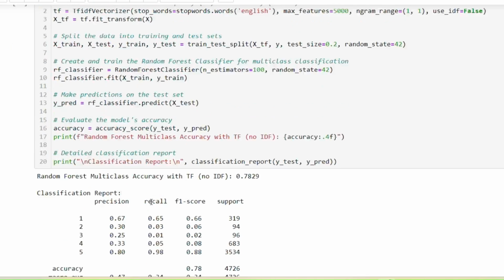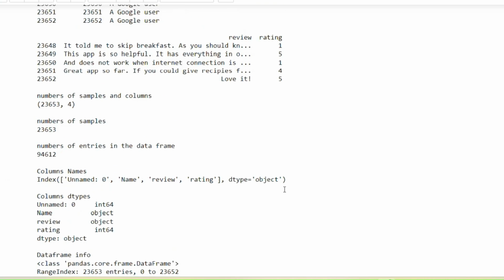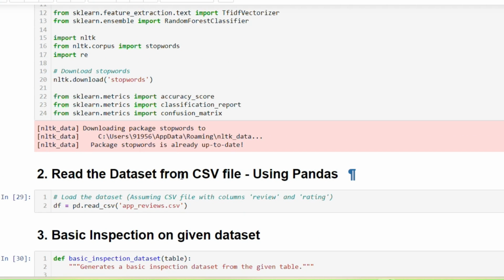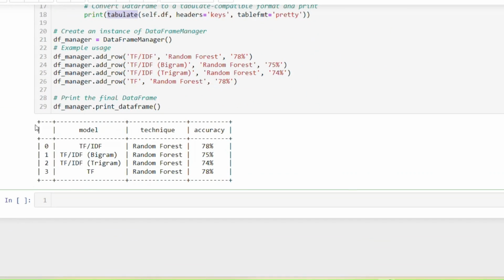So this is the initial sentiment classification by using the TF-IDF, and we are doing it as unigram and bigram and trigram and without IDF. So these 4 cases we have considered in our model.